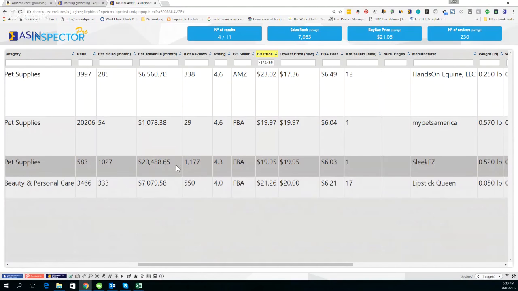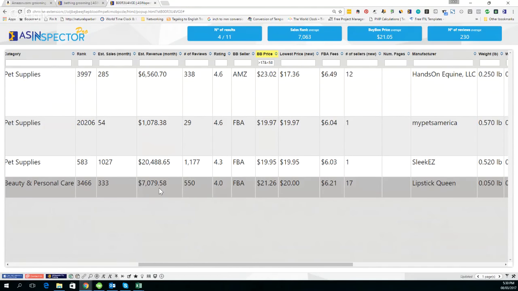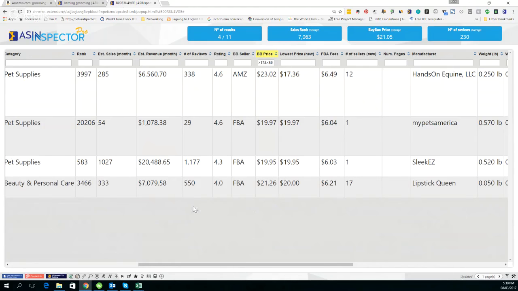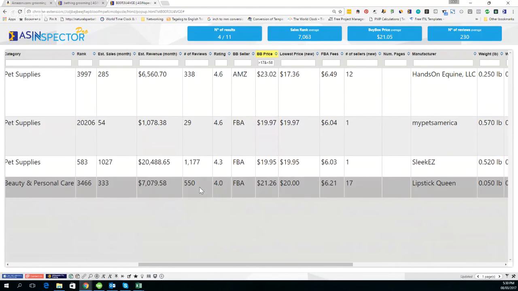Looking at some of these, we've got a very competitive product here. I can X that one out straight away. It's got over 1,000 reviews, very difficult to get into, but I could use that particular listing for ideas on how to craft my own listing, for example. This particular product here, 7,000 revenue, 550 reviews. That's slightly higher than what we like, but it's not too far off the mark.